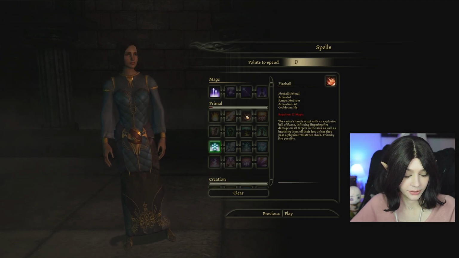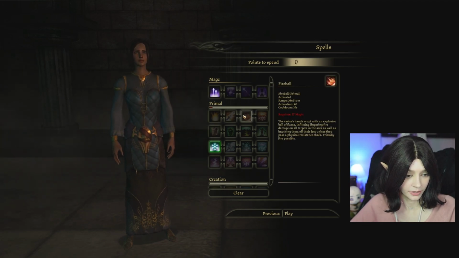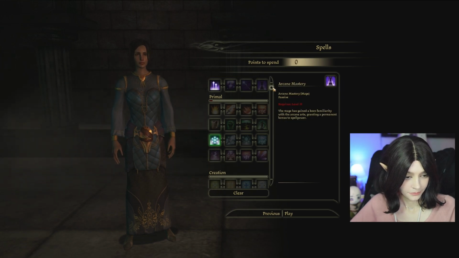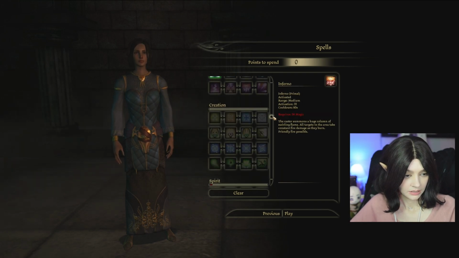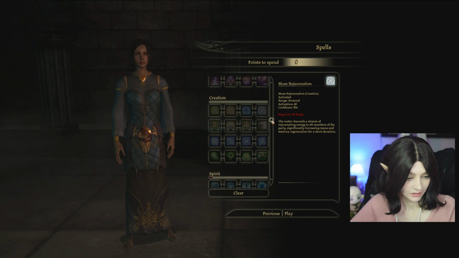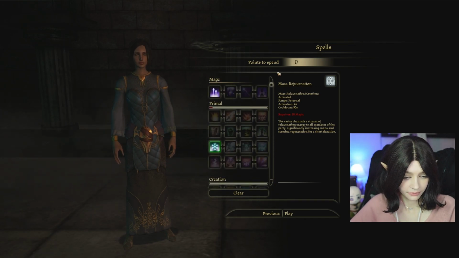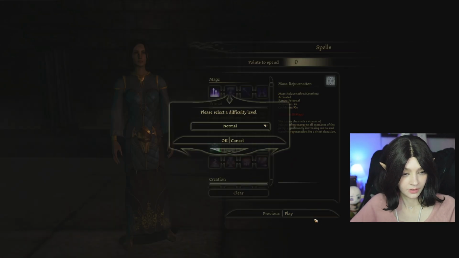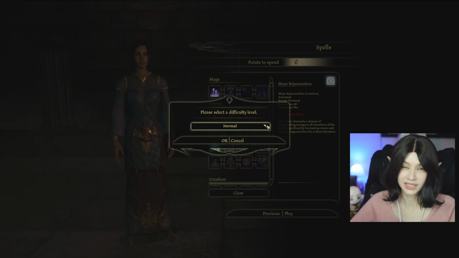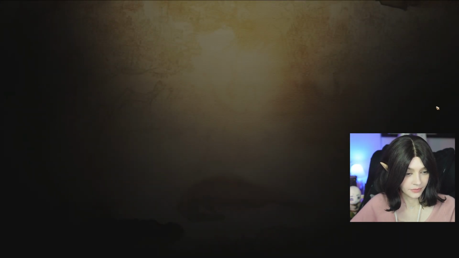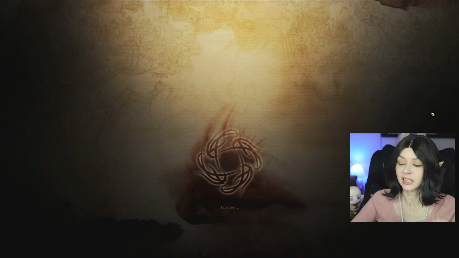I also heard Fireball's really good too, so we'll probably go for Fireball as well as we go on. So I'm thinking Fire, Cold, and Healing as a focus to start with. But we'll see how it goes. We're going to start on normal, and if it's too easy, then once we sort of get used to it, we'll move it up a little. I think the game lets us do that.